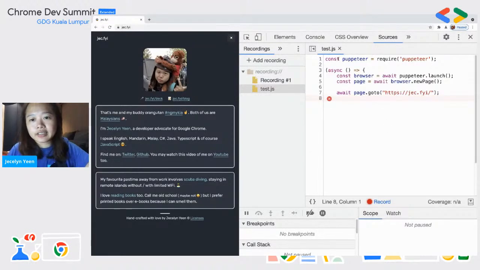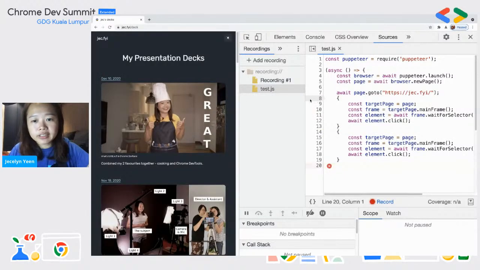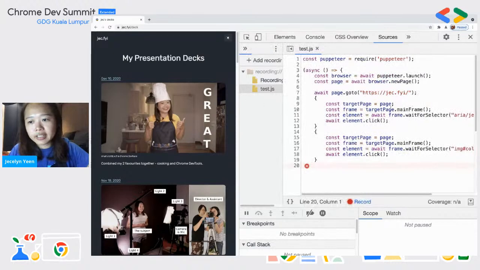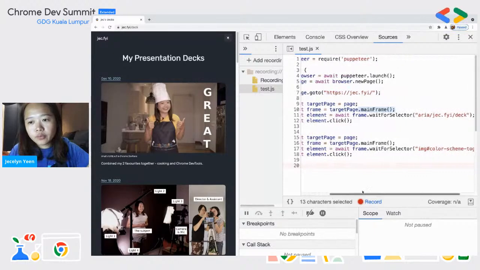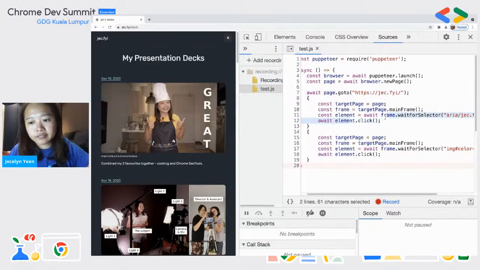Now you can see that it appends some code, Puppeteer, which launches the browser, opens a new page, and goes to jack.fyi, which is my page. Good. The next action I want to do is click on the jack.fyi/stack link. You see that when I perform this step, it appends code that waits for the target frame, waits for the selector using the aria selector for the URL, and then clicks on the URL.